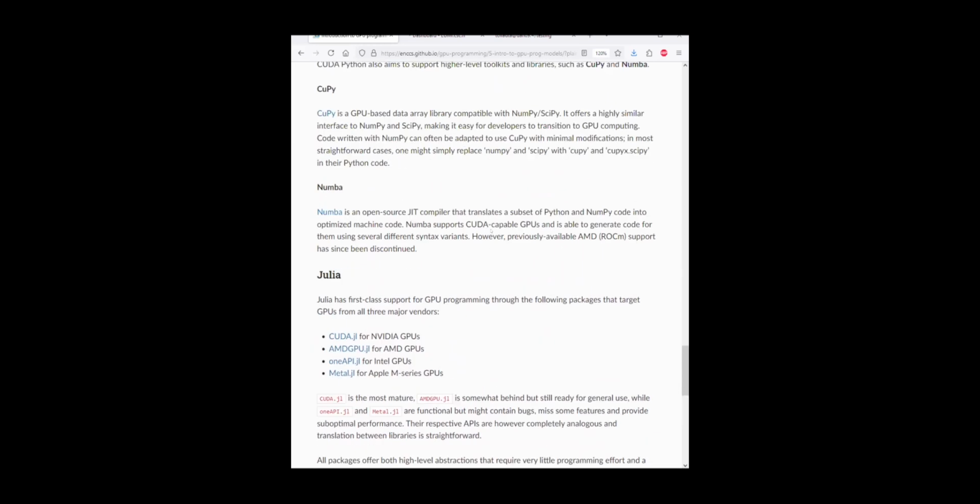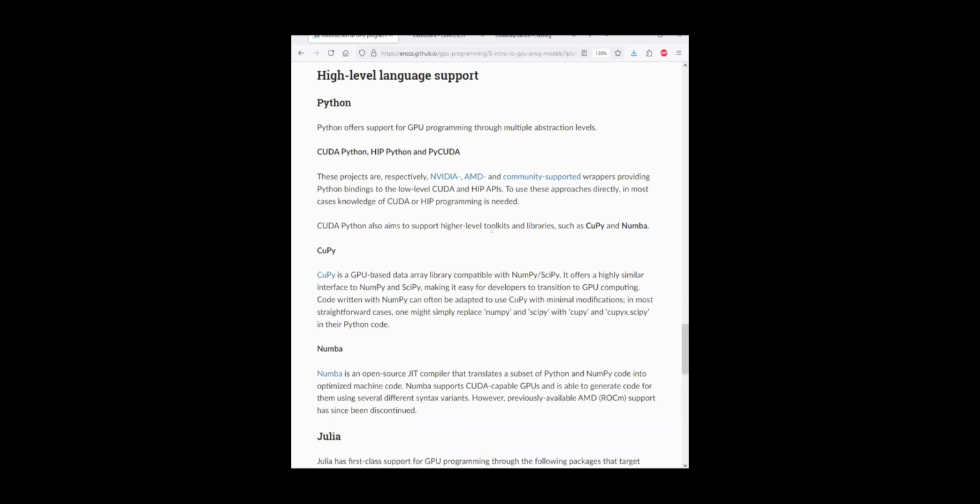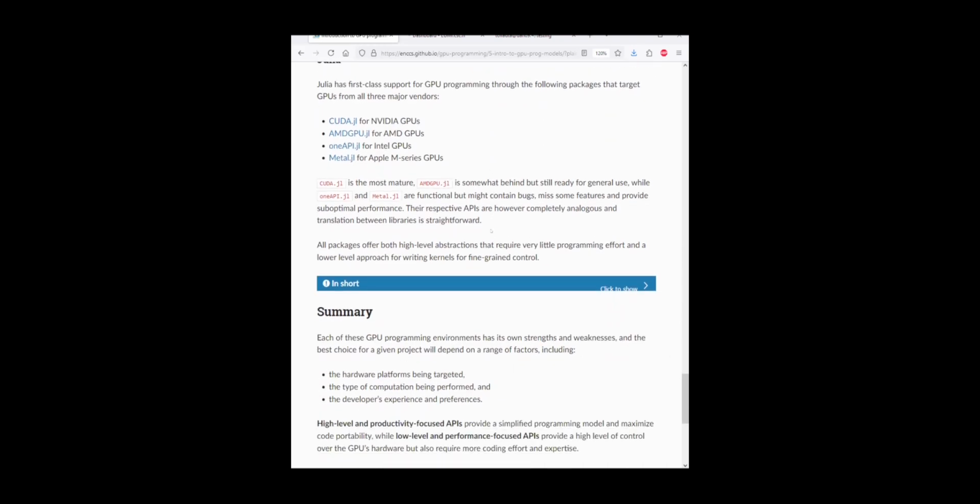So these packages from Python and from Julia, they might offer some higher level abstractions that require little programming effort, and then also add a possibility to go for a lower level approach to get more performance and more control on your GPU execution.